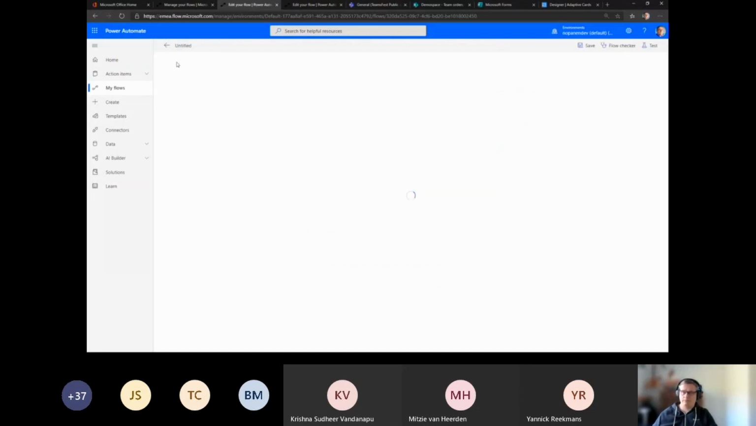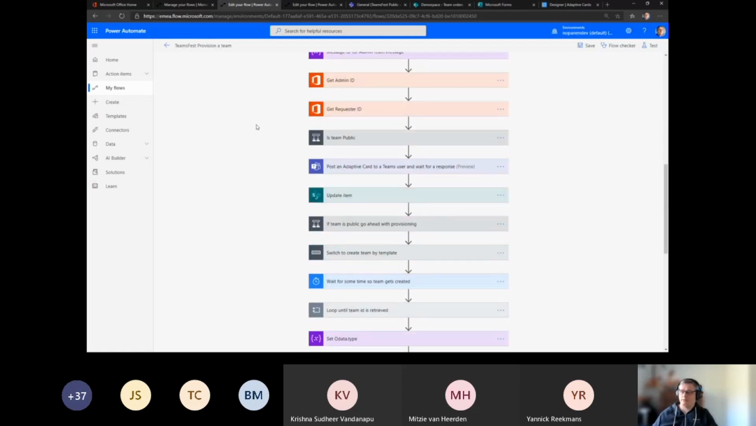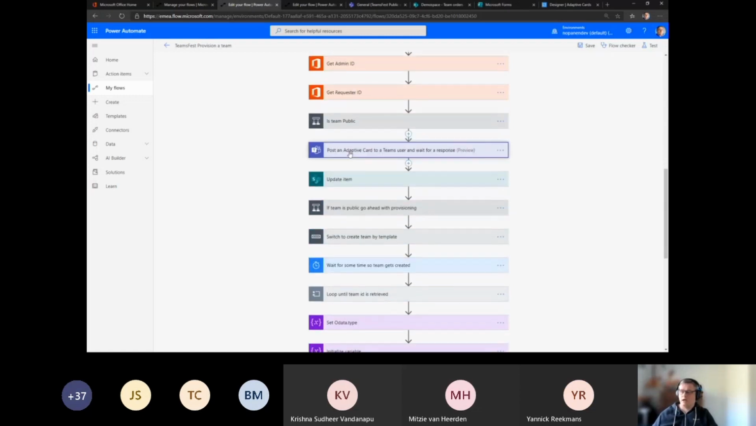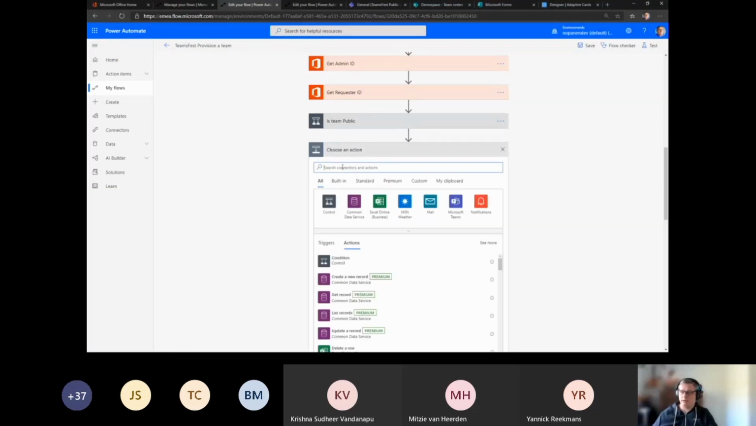the provisioning. I'm running on 35, so just go through this. The most critical part is that I want to post an adaptive card for a Teams user and wait for response. So this is one of the several actions you can do in Teams. So this is a Teams connector. Let's see if I can put the themes there.